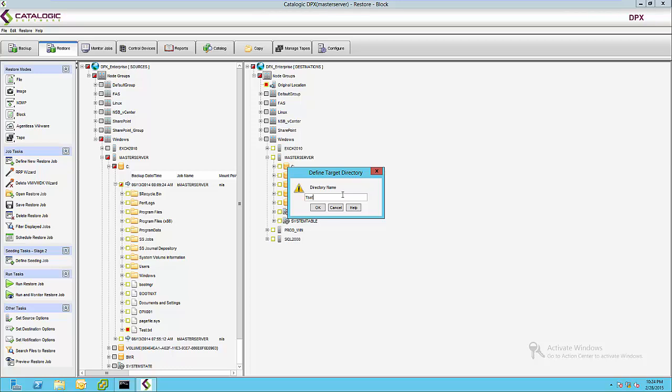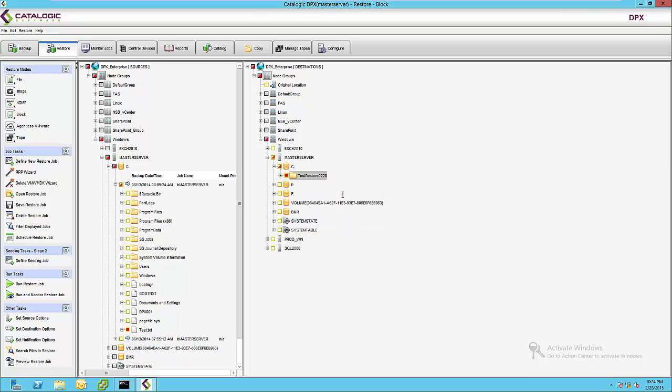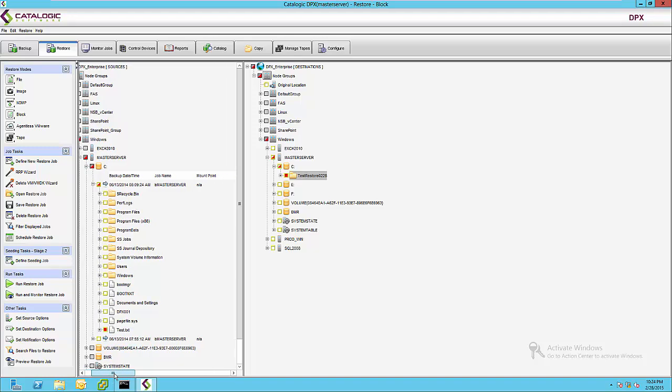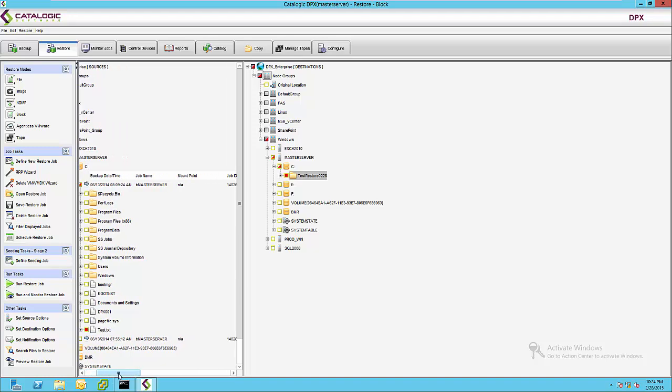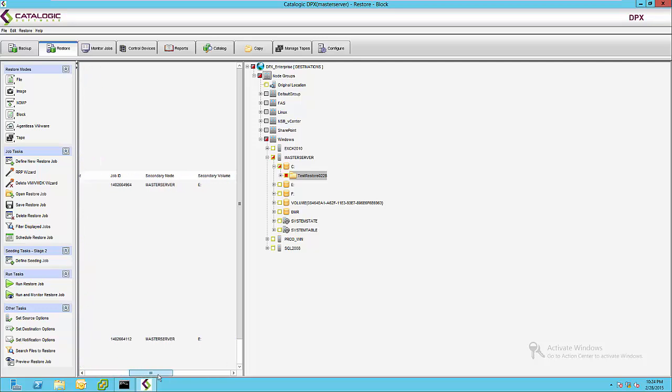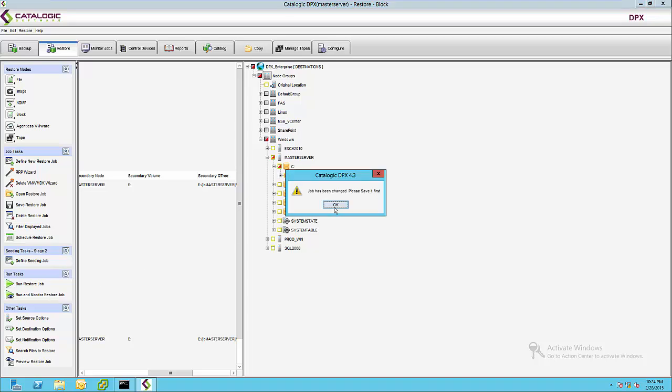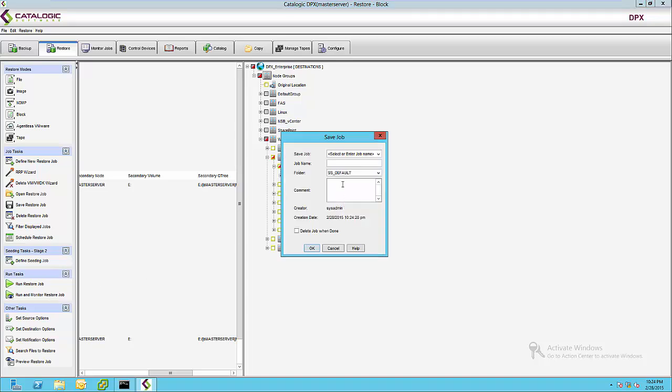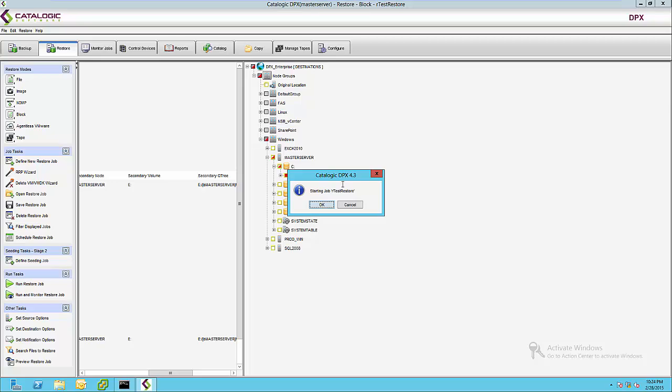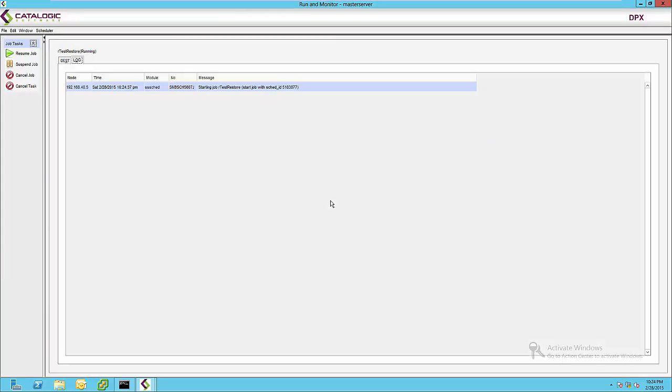So I'll create a new directory here, call it test restore, and give it the date on my drive layer C. Now this is actually telling me where it's going to try and pull that file. So you can see where that snapshot resides. It resides on my master server in drive layer E. So if I were to go ahead and run this job, kick it off, it would know exactly where to get that file data.